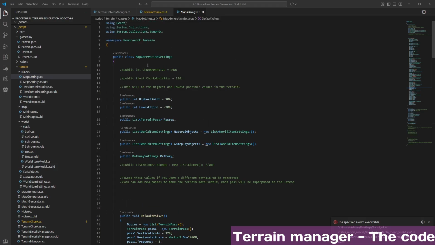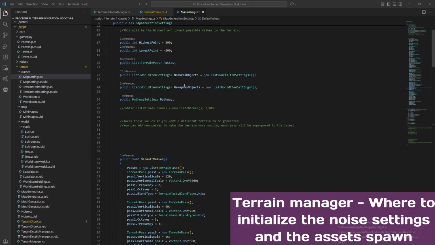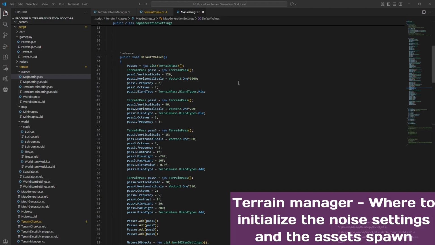Okay, now I'll introduce a little bit the map generation settings because it's kind of important. It's probably the first thing anybody is going to look for. And the map generation settings contains all the setup, initialization of the data, what the terrain manager will use as an input. So it contains, the first thing you can see is highest point, lowest point. So the terrain generated goes from 200 to -200, with the 0 being the sea level. There is a precise reason that I use 200 to -200, but I will not mention it right now.